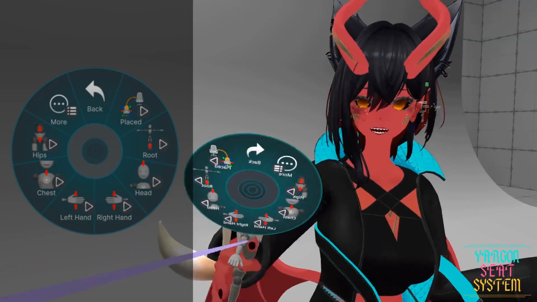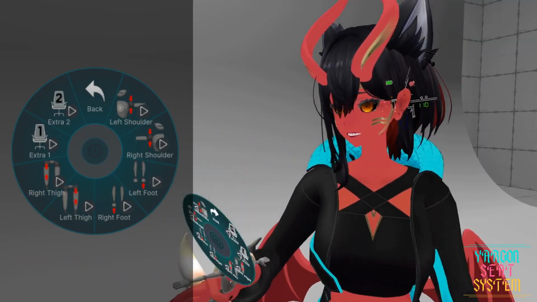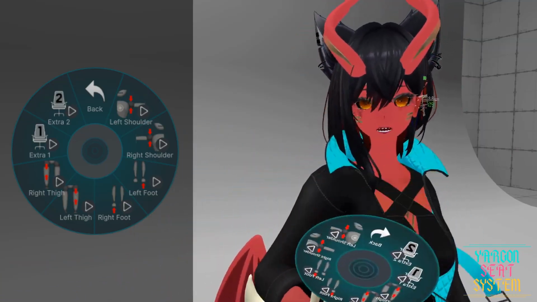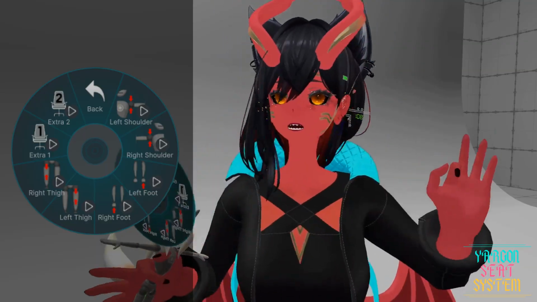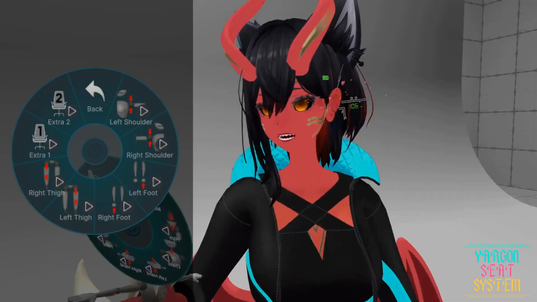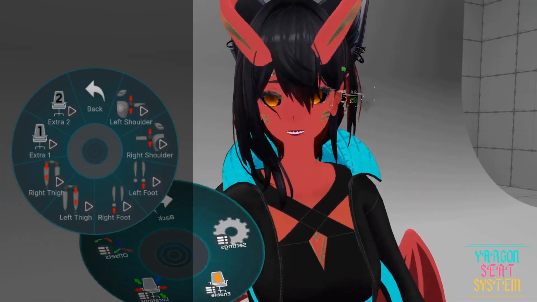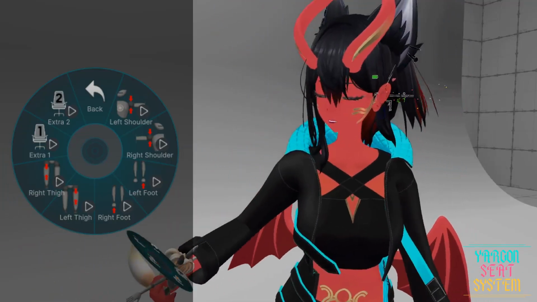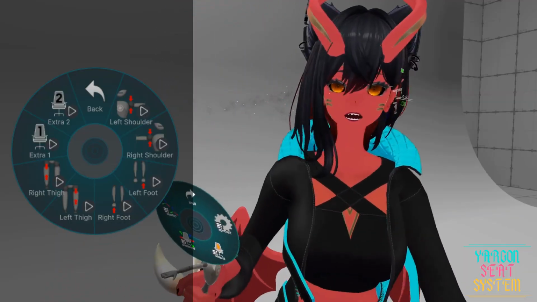So the head, the hands, the chest, the hips, the shoulders, both feet, both thighs, and I have 2 extras in here. You won't always have those. Those are all up to you. So actually, all of the seats are up to you. You can place them wherever you want on your avatar. That's entirely up to you.